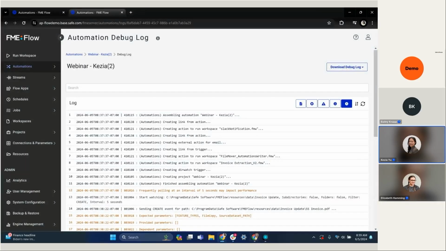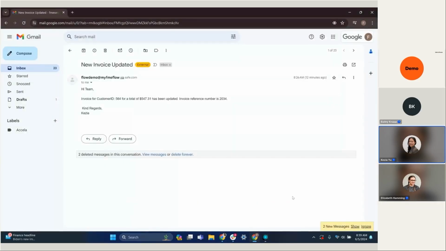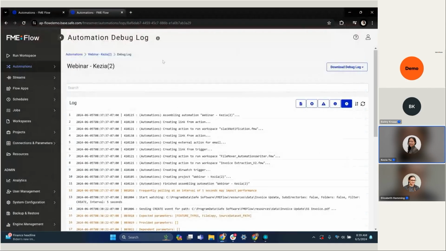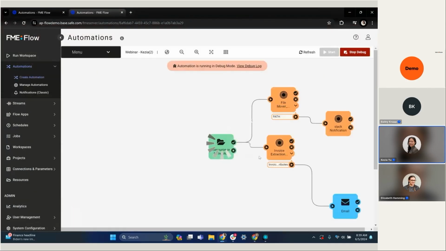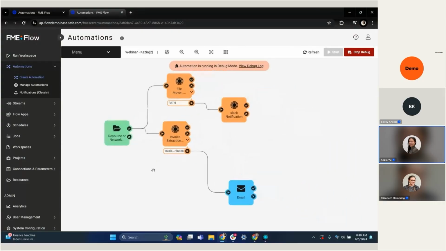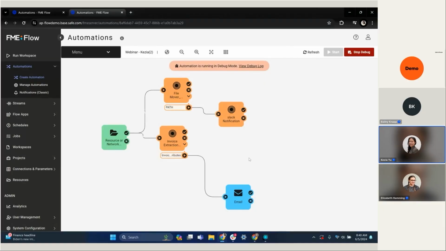And then from the email, it'll be the same email that we've seen earlier, and it'll showcase customer ID, that total, and that invoice reference number as well. So if I had more maybe logging in my automation from the failed ports, then I would be able to get those notifications as well and build out a more comprehensive automation that way.